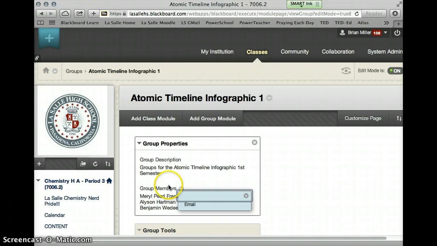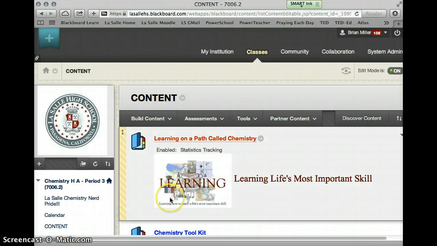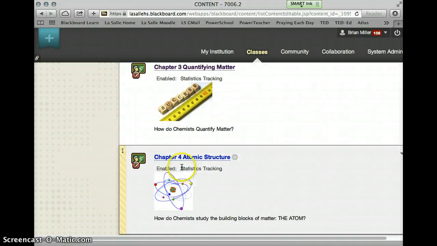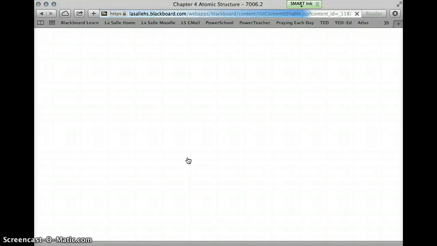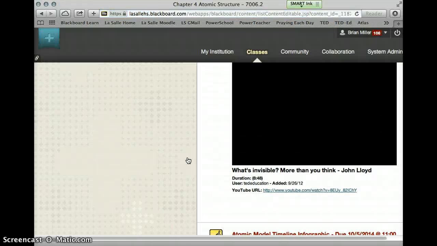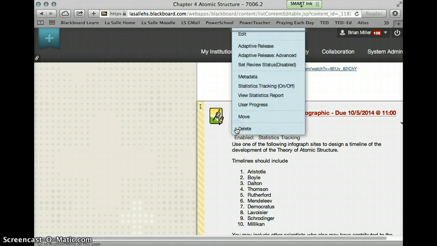Now that I've created the groups, I can come back here to the content. I can go back to that assignment, and again it was in Chapter 4. And it is part of the content that is already created. So I'm going to come down here to the assignment, which is the Atomic Model Timeline Infographic, and I'm going to click on the chevron, which will allow me to edit this.